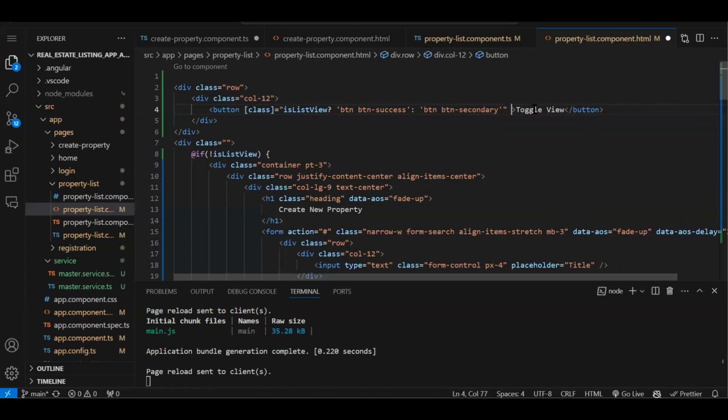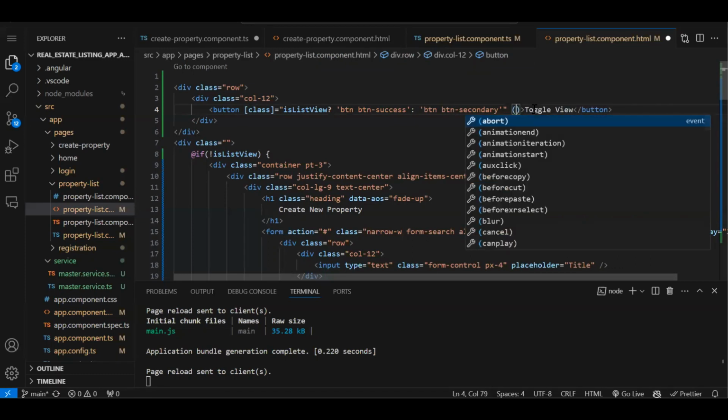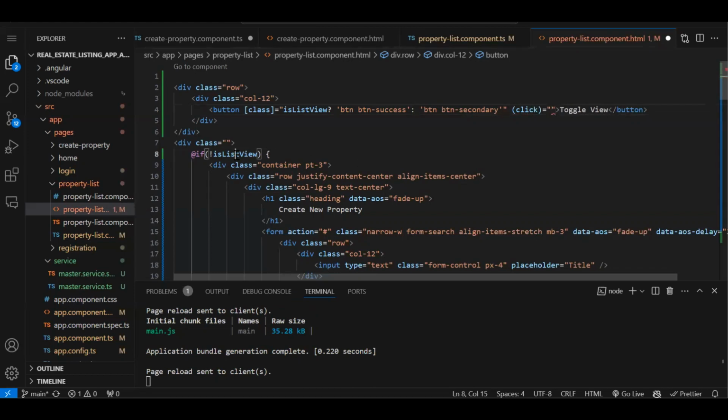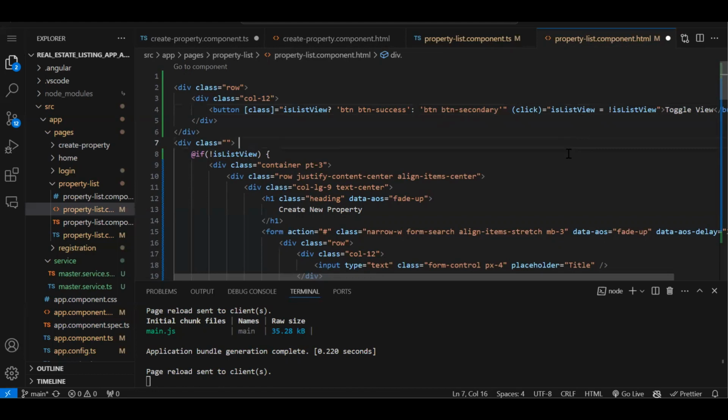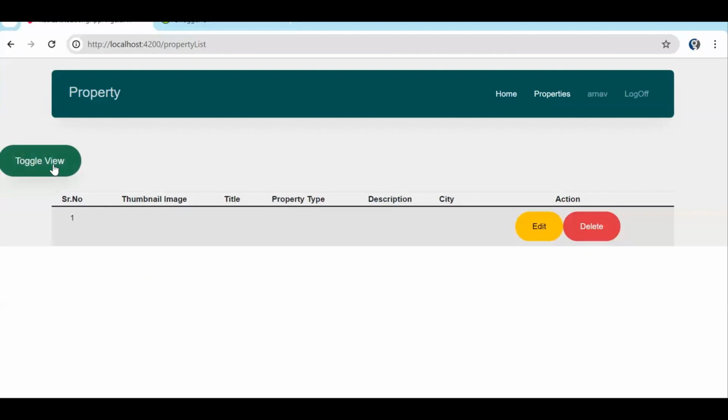And on click of it, what we need to do, we just need to toggle the UI. Means we just need to toggle the value of this variable. So this is equal to not of this. Since it's a Boolean value, whatever the current value is, we assign vice versa of that. If it is true, we will be assigning false. So let's check. So here you can see it is working properly.